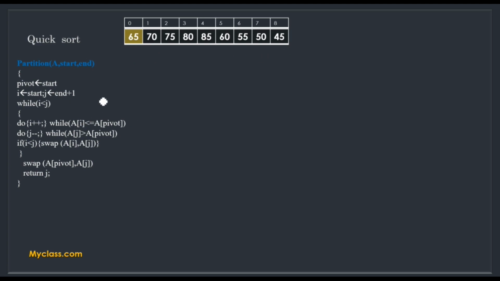Okay, so let's start with I equal to 0 and j equal to 9. Our pivot value is 65. So I is less than j. 0 is less than 9. It is true. Then do I plus plus. Now I is pointing to 1. Then while a of I, we are checking the while loop. Isn't do while like that?